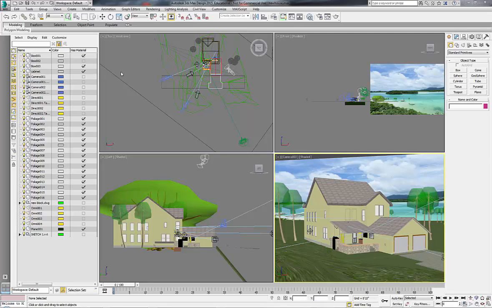Hi there, this is to walk you through how to render using the network render farm and rendering a single frame. I'm going to give you a couple tips along the way, so follow along best you can. Alright, here we have a project that we want to do a single frame rendering in 3ds Max Design.